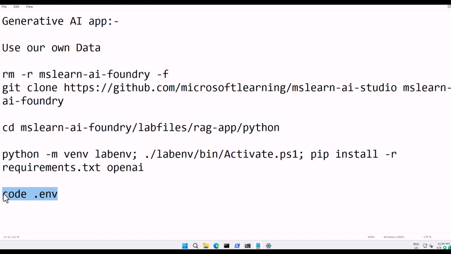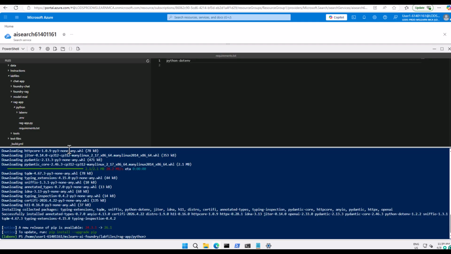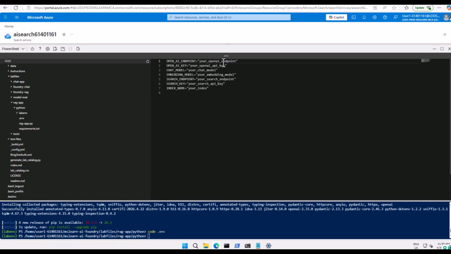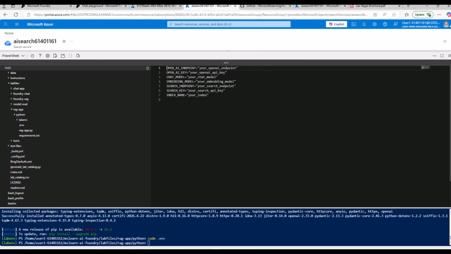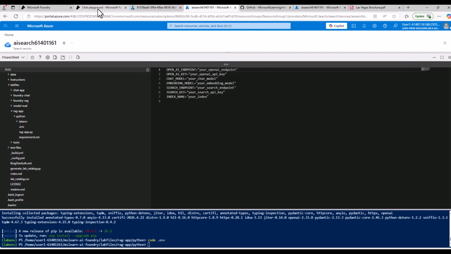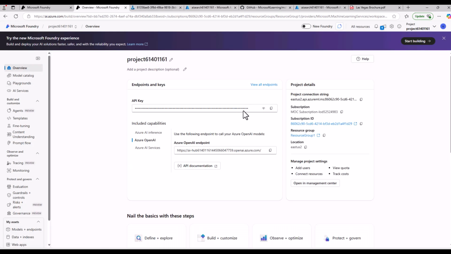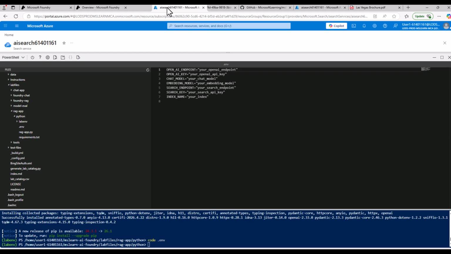Then the next step is I have to run this command, and it will open this environment file where I will need to enter my input parameters. Now here I need to fetch each and every piece of information. The first one is my AI endpoint. I can come here. This is my endpoint, right? So let me enter my endpoint here.